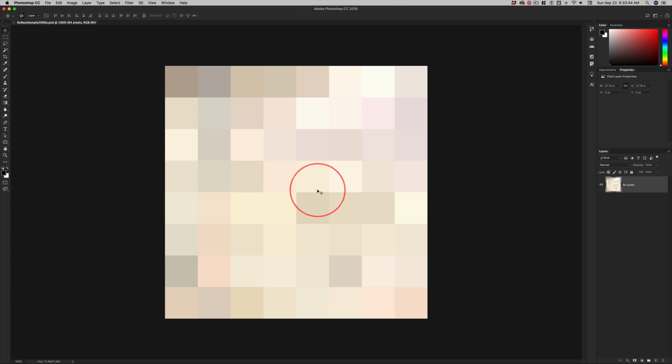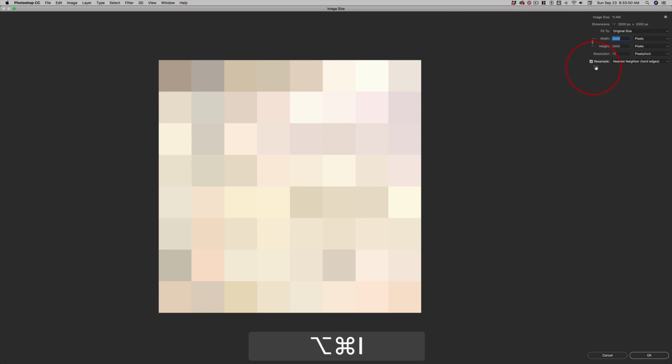One thing before we get rolling here. Next time you resample, Option-Command-I, the image size dialog box, chances are you're not going to want nearest neighbor hard edges. So let's change this back to Preserve Details 2.0 with reduced noise all the way cranked. And again, I don't know if that's the best setting. It seems to be working well right now. So I'm getting used to that.